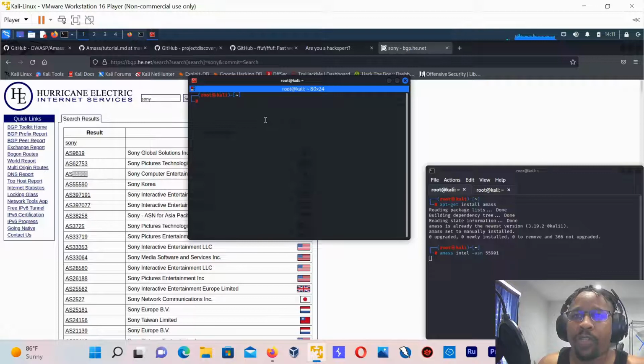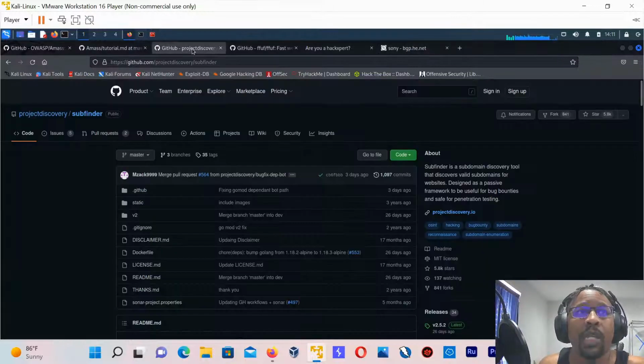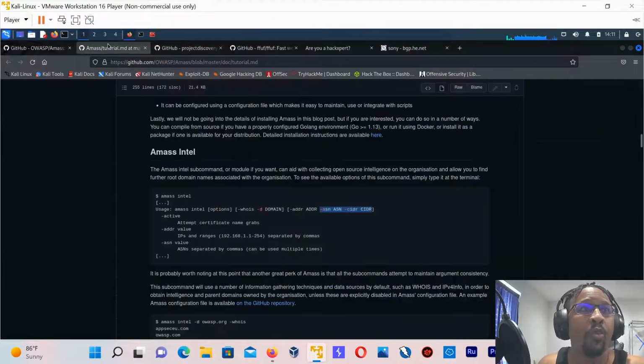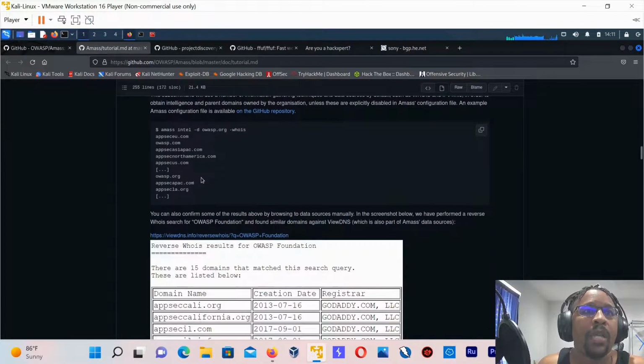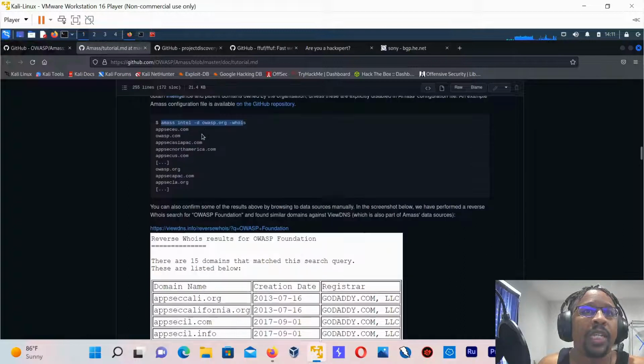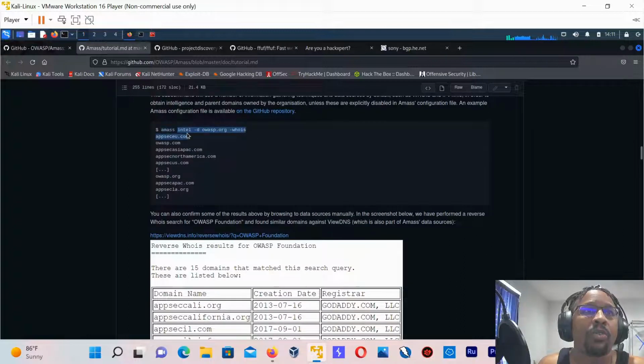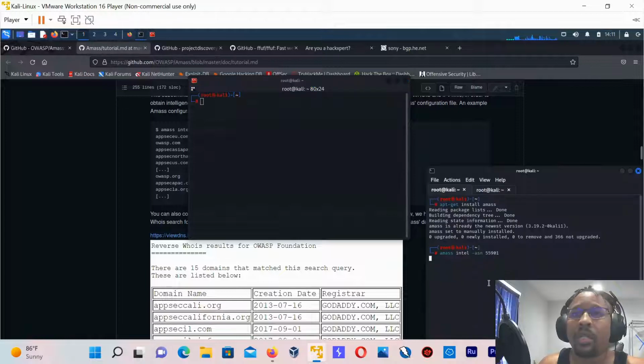All right, so while that is doing that, let's go on to the next one, which is enum, I believe. And here's basically what it would do here. Specify a domain, and then search whois, so we would get the whois data from this particular domain. Let's do that. Let's change this one instead.